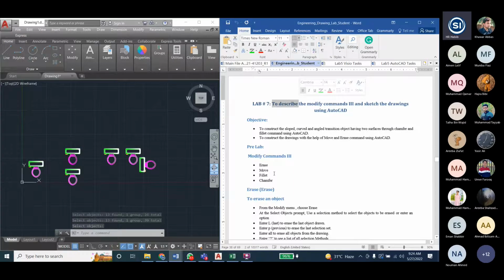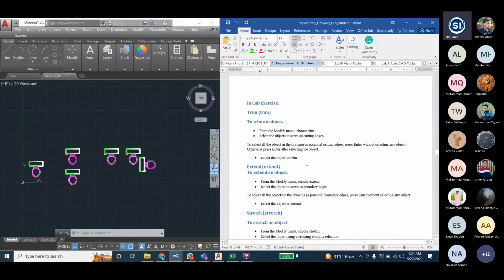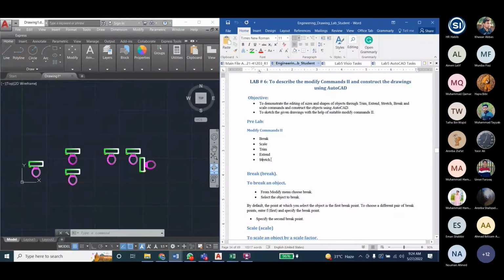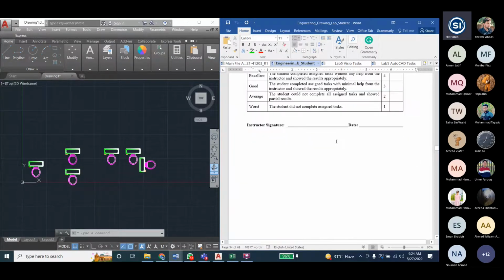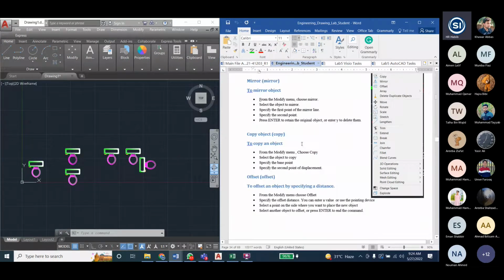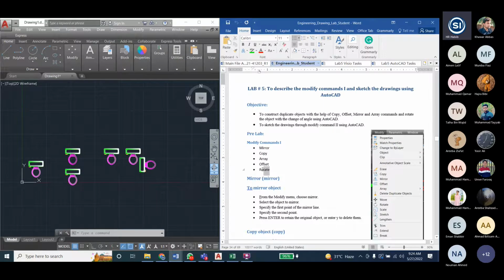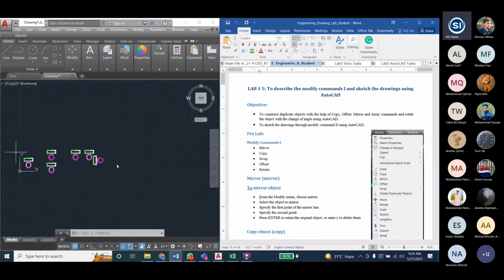So lab 7 is done, okay. Now in lab 6, we have used trim, and these 4 lab tasks are left. So before doing this one, I will go to lab 5. Let's finish all the tasks of lab 5. In lab 5, you see mirror done, copy done, offset done, rotate done. Array is left. So let's try array.